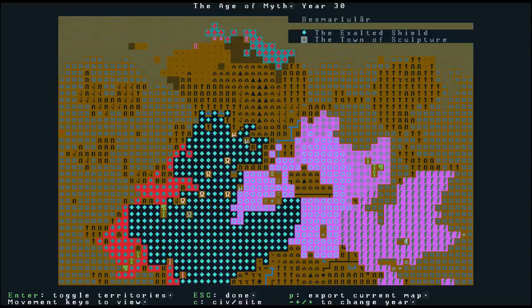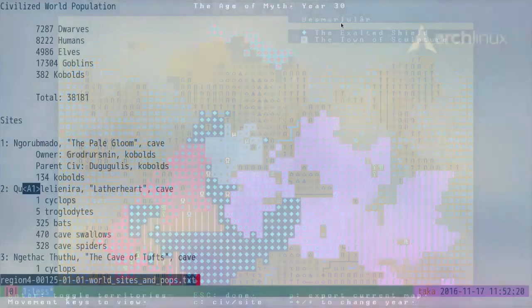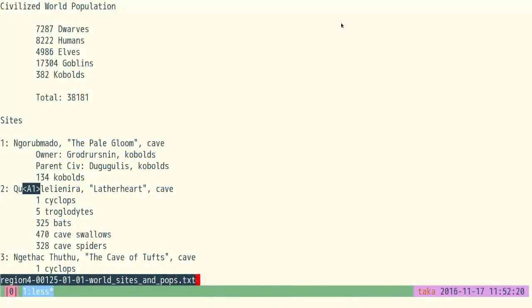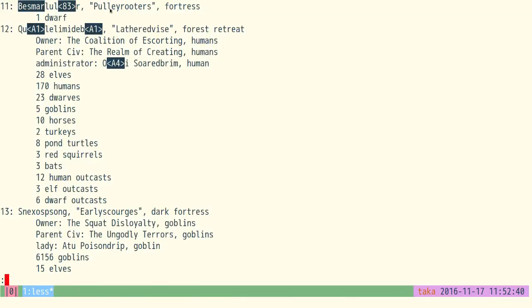So here we have this town. It's called Besmar Lular. And what I can do here is I can actually just search for that. I go Besmar, that's probably good enough. But you can see here, Besmar Lular is, in English, called Pulley Rooters. And you'll see it has a population of exactly one dwarf. So that's kind of not particularly interesting, right? It is actually interesting from a historical perspective, but from a fortress perspective, there's nothing going on there, it seems.